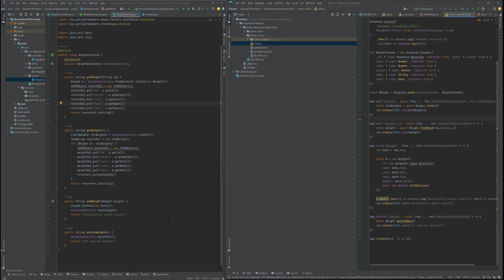Now for the add wait, it's very similar, as in it's the delete to what we did in the JavaScript side. However, inside of the JavaScript side, it's more code than it is in the Java side. Here we had to pull the body, we had to add all the values, create a new date, and then save it. In the Java side, we simply have to create the new date and save it.